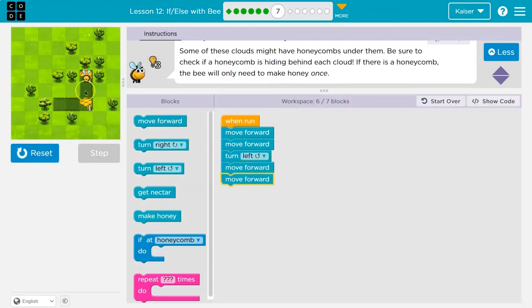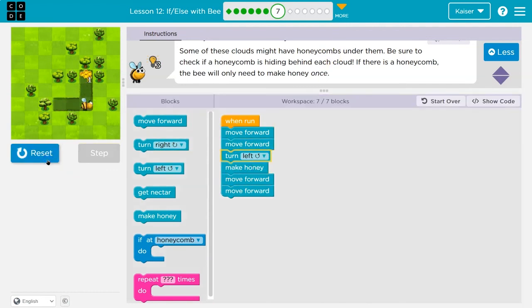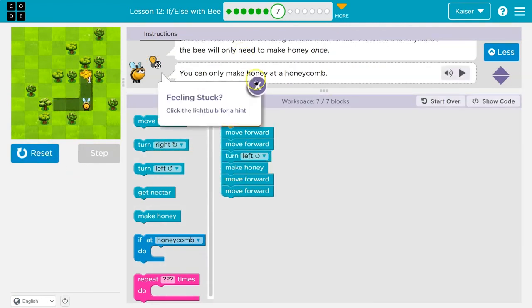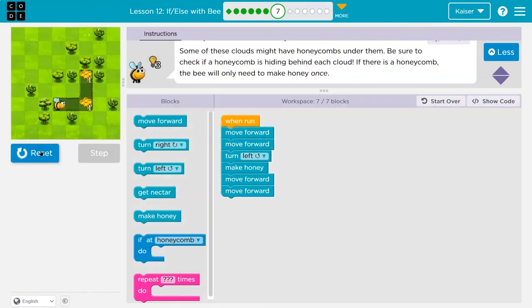Tricky. So we're going to have to check before we get the honeycomb, because sometimes there's not going to be honeycomb there. Okay, so I'm going to move forward once. Boom. Move forward twice. Boom. Now what? Well, now, I bet I want to check if there's honeycomb. Because if I just say make honey, yep, it's going to be an issue now because there's no honey there. Problem, I can only make honey if there's honeycomb. But sometimes there is. So now I'll make honey and that works fine.